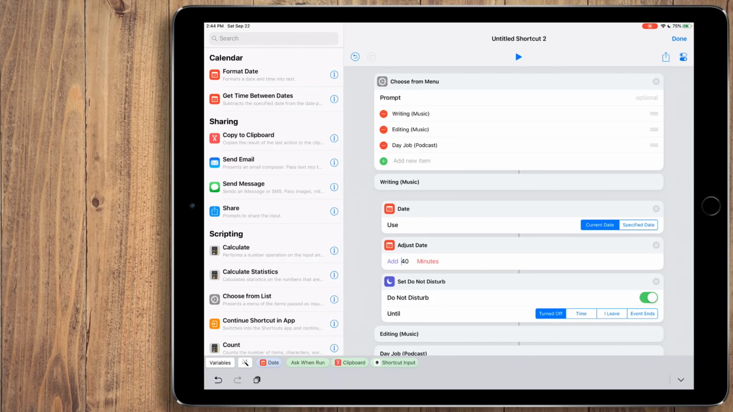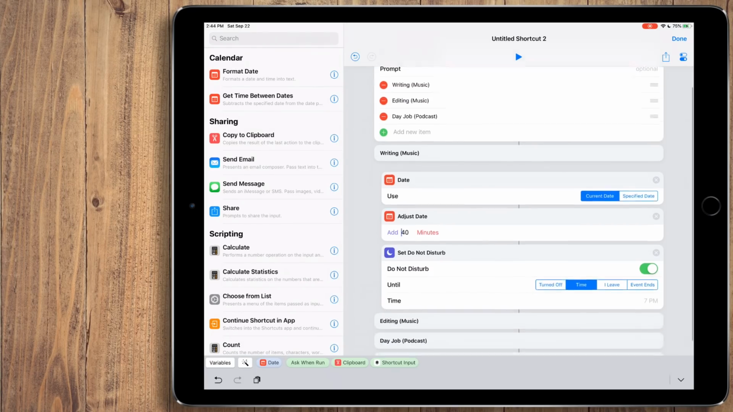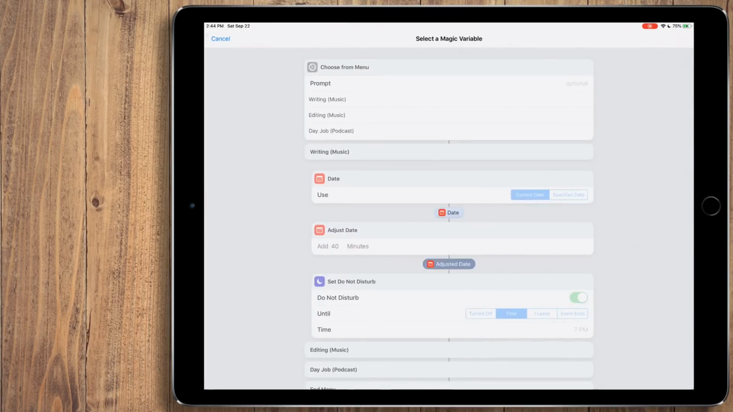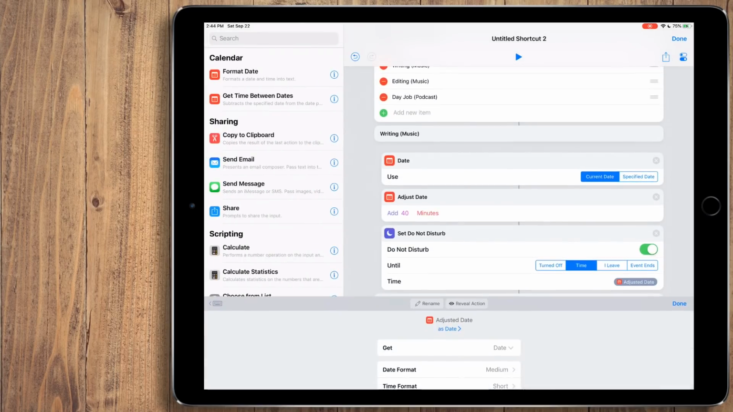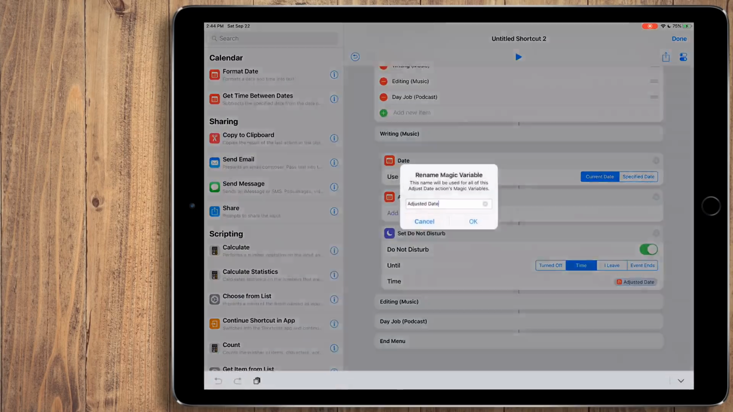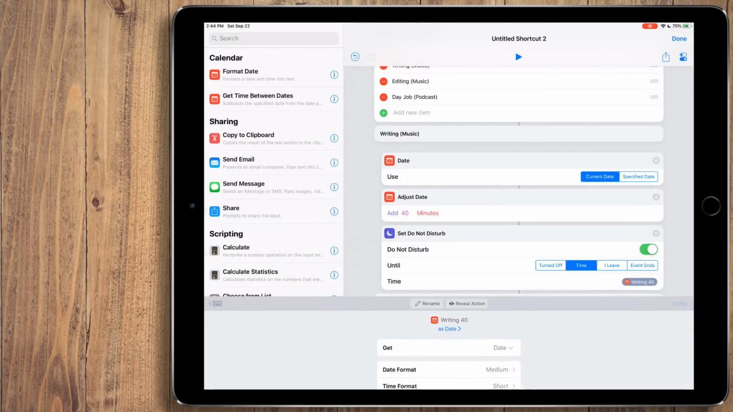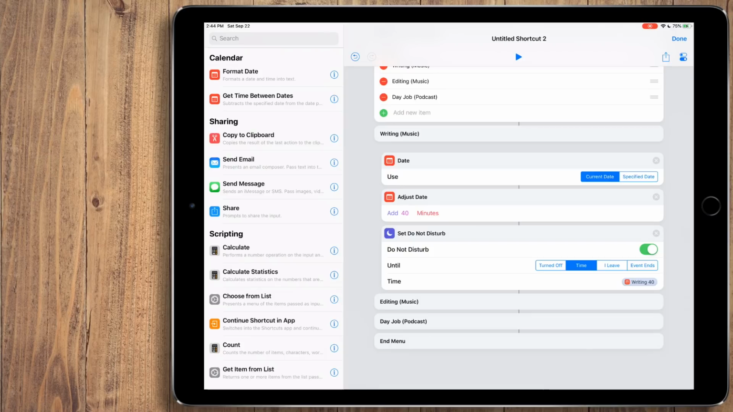Then we're going to switch Do Not Disturb to time. And again, this is where variables come in. So we're going to hit the magic variable button. There we go. And we're going to pick adjust date right there. And then we're going to rename it to writing 40. Probably not the greatest name, but that's okay. So now if we were to run writing, it would set Do Not Disturb for 40 minutes. That's great, but we want a few other things to happen.